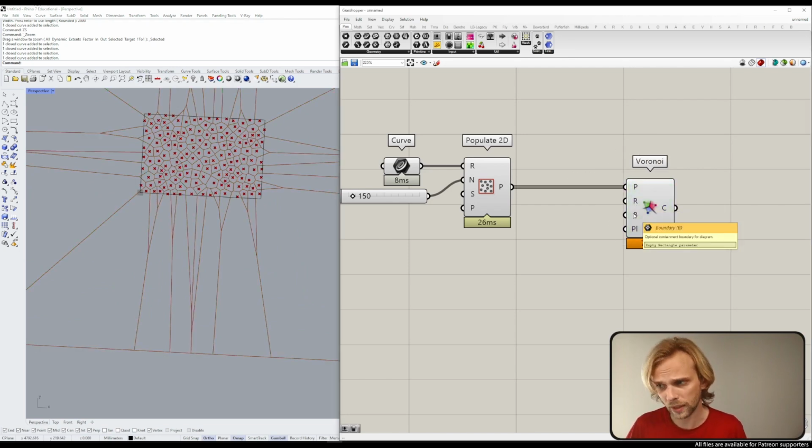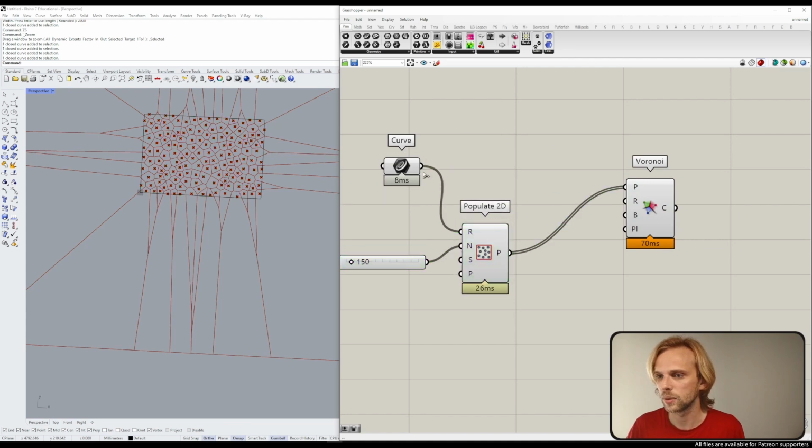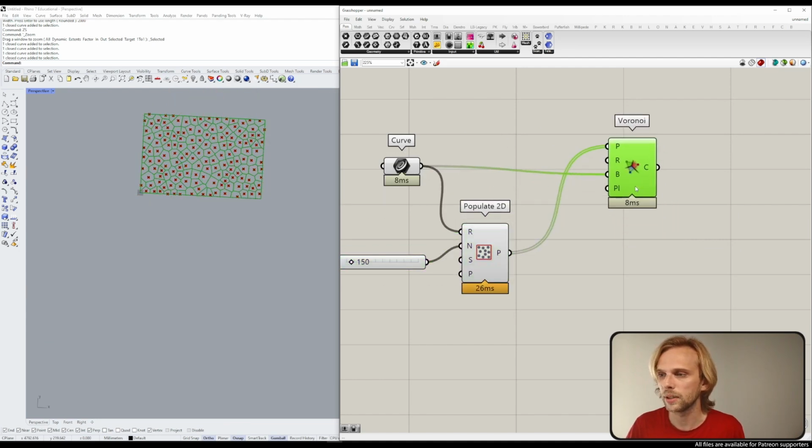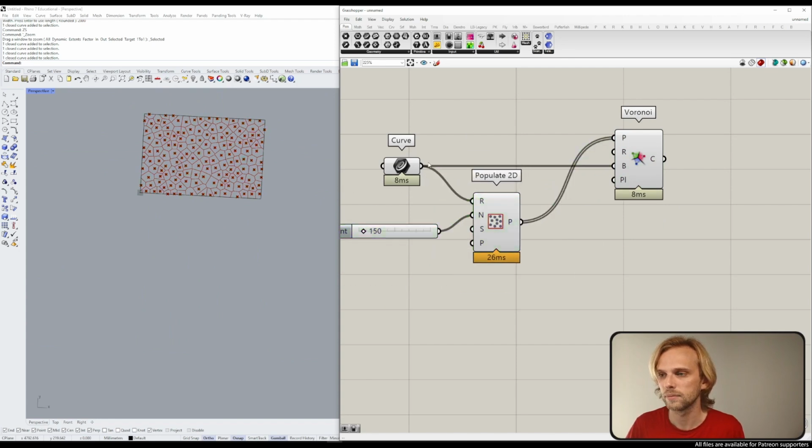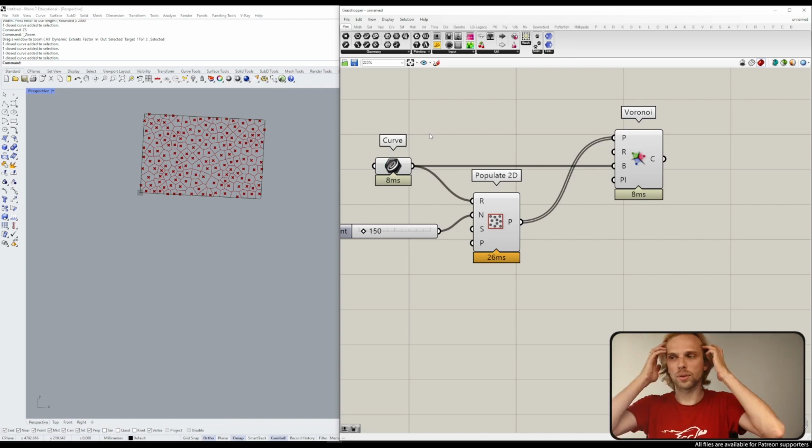It's the boundary, the B input for the Voronoi cells. I'm just going to connect my curve to the B input like that. And that's it. Now we have ourselves some Voronoi cells.